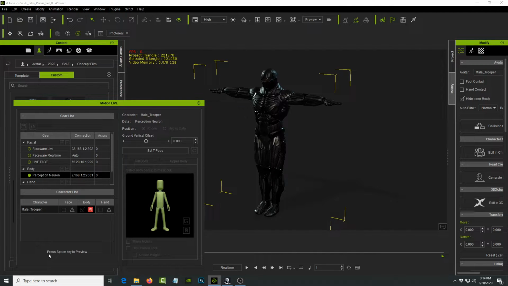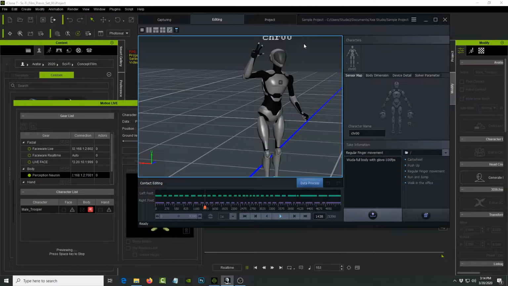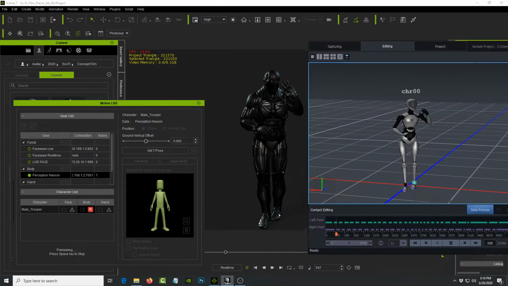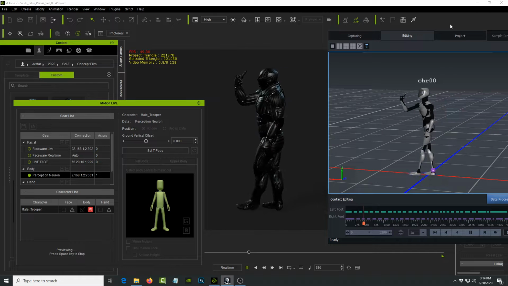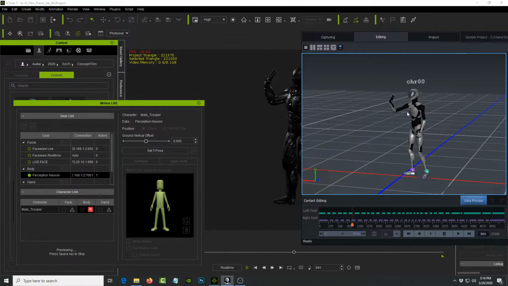So let's press preview and spacebar, and then I have to go back to here. Let's rewind and press play. So right now, we're looking at the data. Isn't that pretty cool? And it's a 1-to-1 ratio actually.